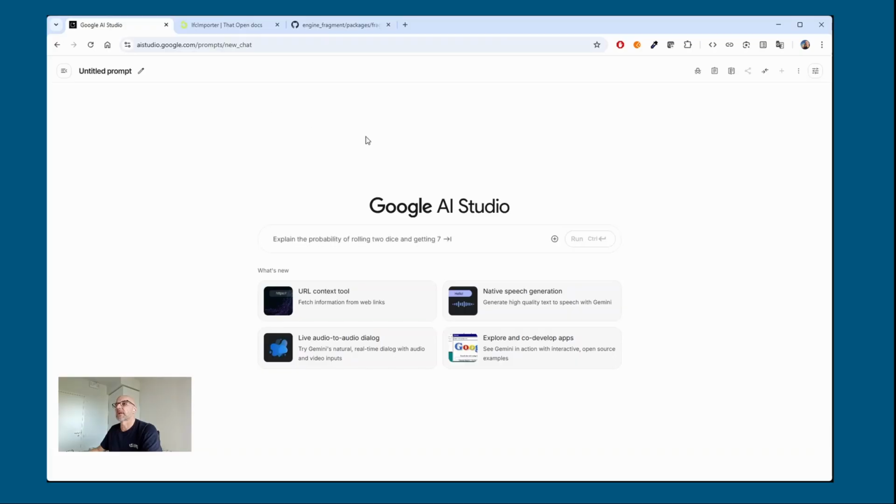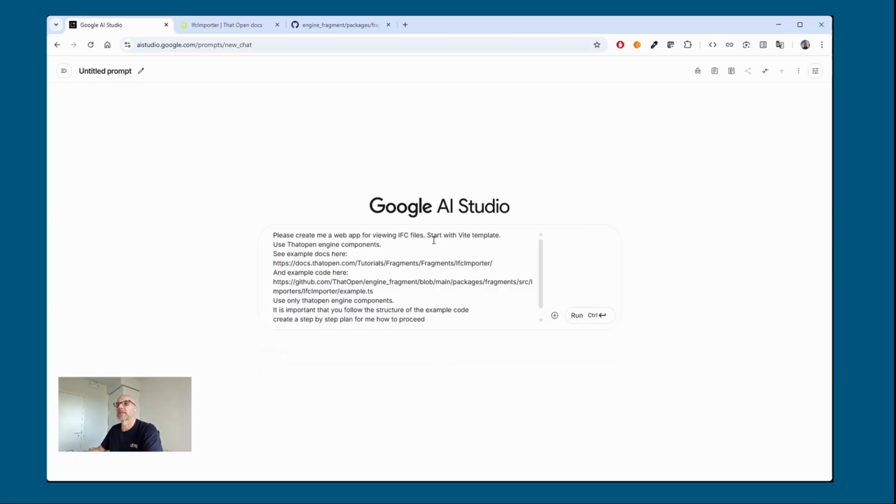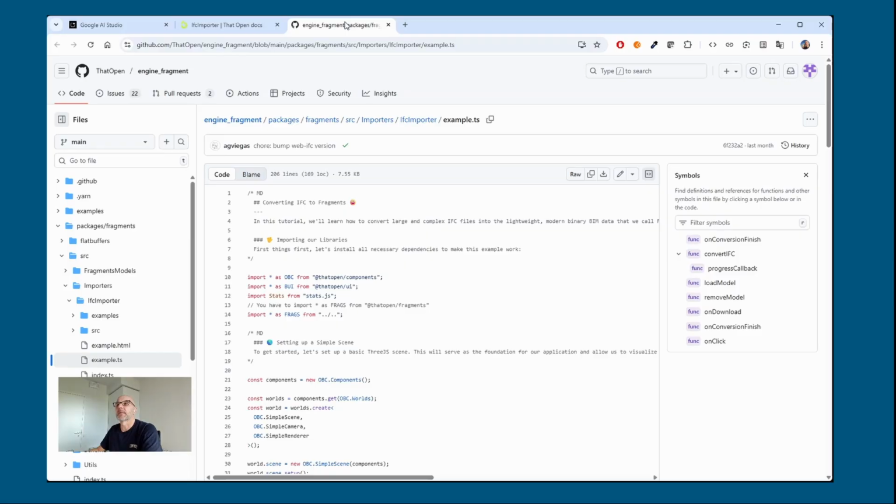So let's start creating our prompt. I will copy my prompt here. I have it, you don't have to see me writing it. So my prompt is, please create me a web app for viewing IFC file. Start with a Vite template. Use That Open Engine components. And I have provided the docs link here. An example code I will take from here.